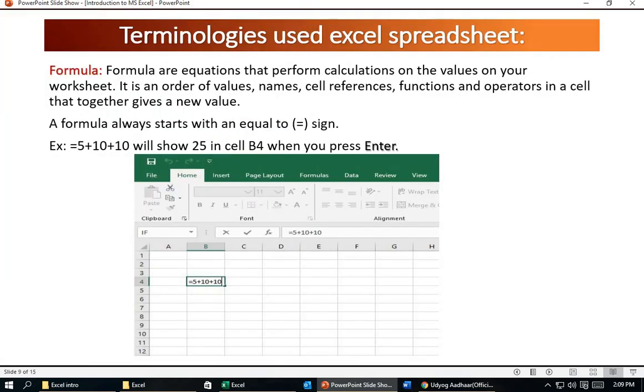Formula. Formulas are equations that perform calculations on the values on your worksheet. It is an order of values, names, cell references, functions, and operators in a cell that together give a new value. A formula always starts with an equal to sign. Please remember, whenever we are writing a formula, we will always start with an equal to sign. As you can see in the picture, =5+10+10 will give a result of 25 when we press the enter key. Let's do it practically.